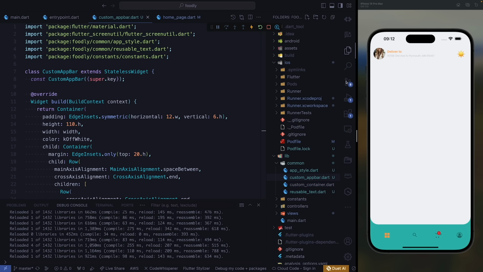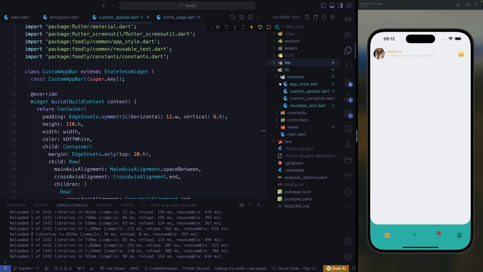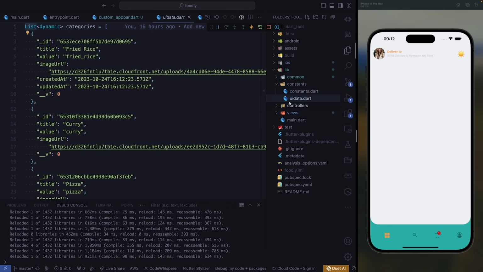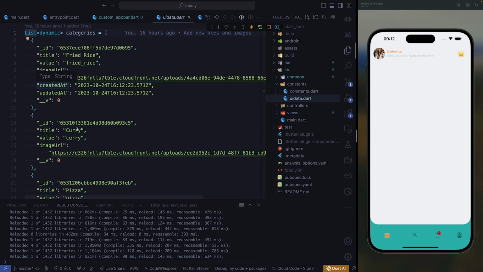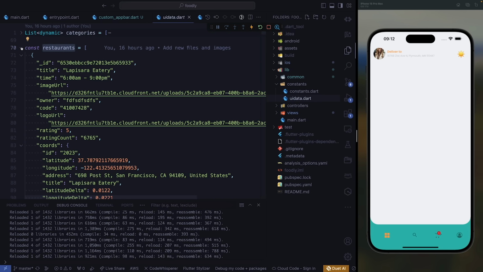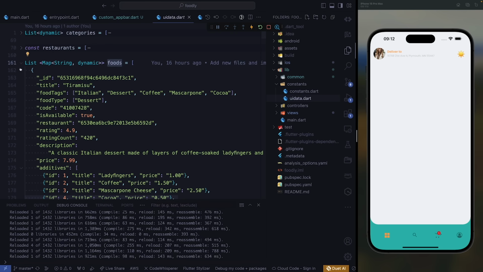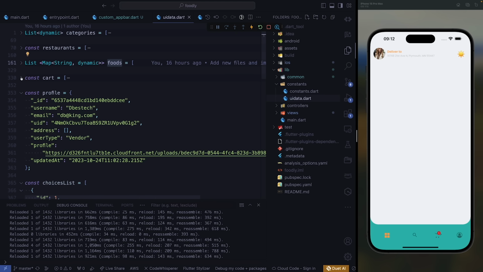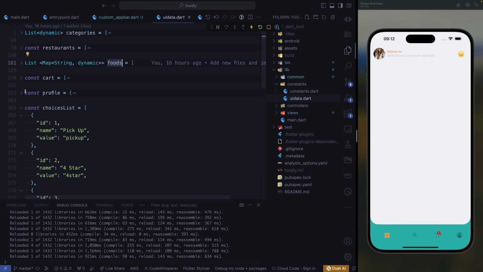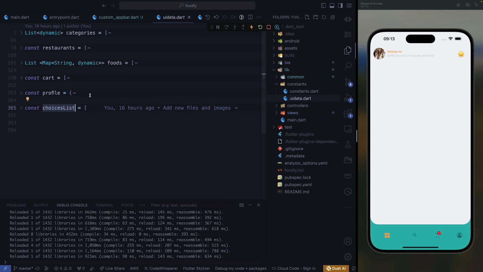So we're going to go to categories, CategoryList, and CategoryWidget. The data for our categories is already provided inside of our const. If you come to UI data, we have data here for categories, restaurants, food, cart, and the dummy profile. The choices list we're not going to be using, but this is the data that we're going to be using to create our UI.